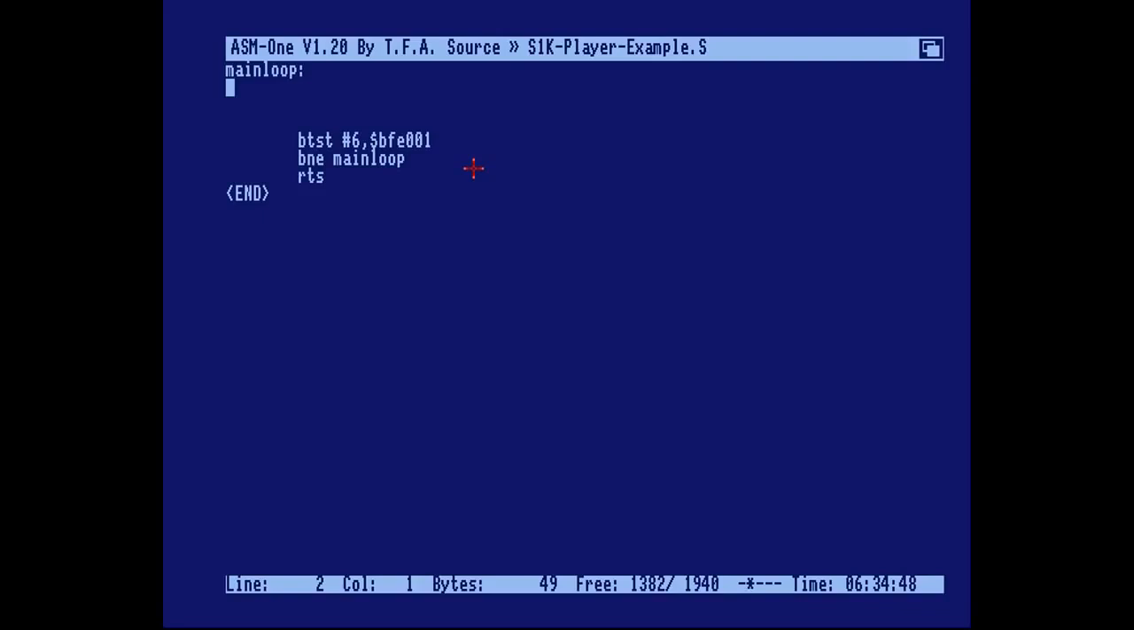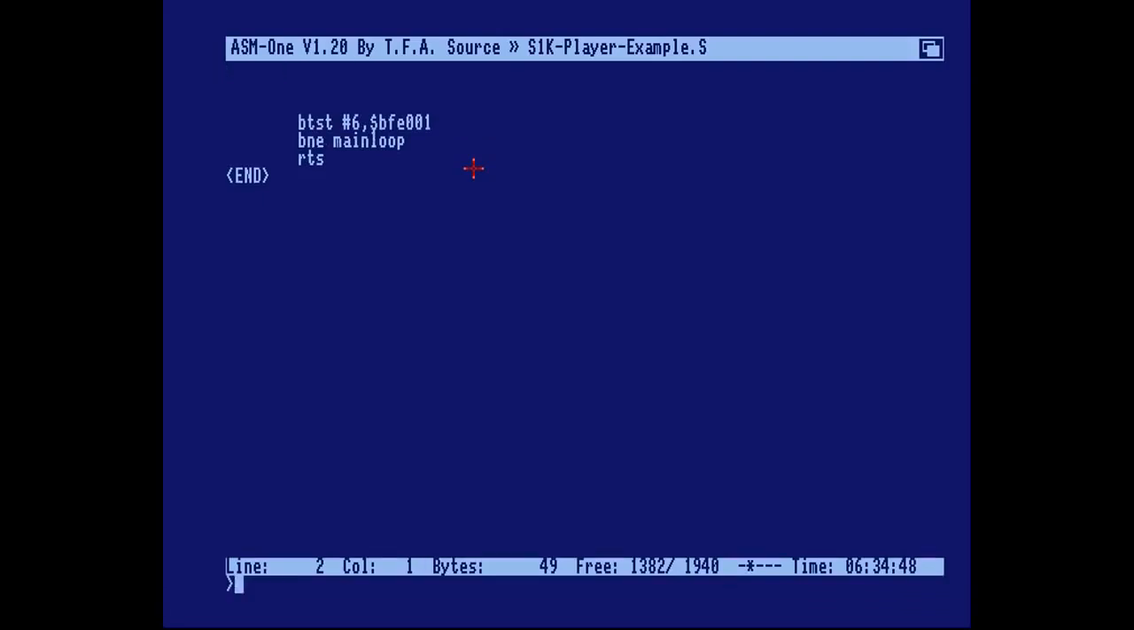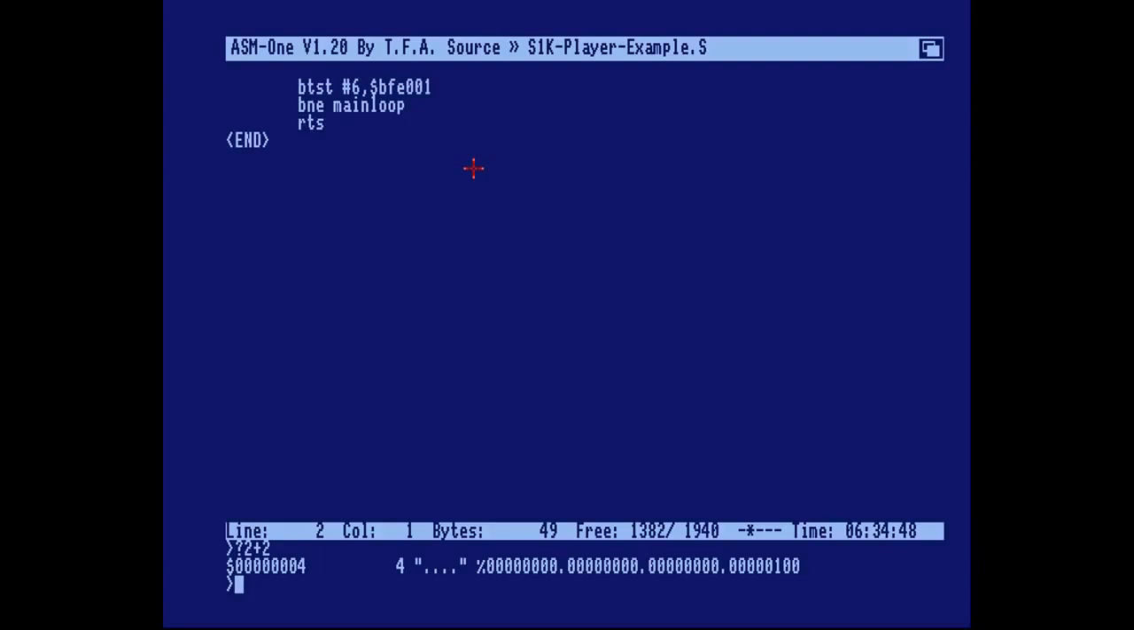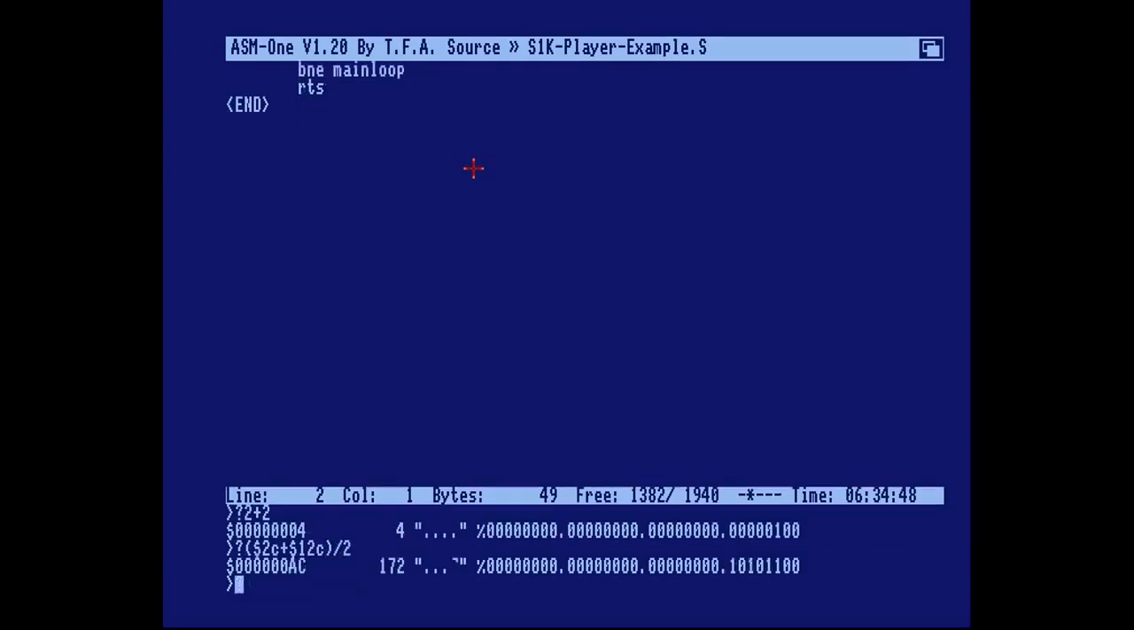To calculate this, press escape to go to the command line, press question mark to make any calculation. Whoa, it works every time. And to calculate the middle, we simply add 2C plus 12C, because that's the end, the stop position of the screen, not the last line, and divide by 2. That's hex AC. That's the vertical position where we want to change the color of the background.